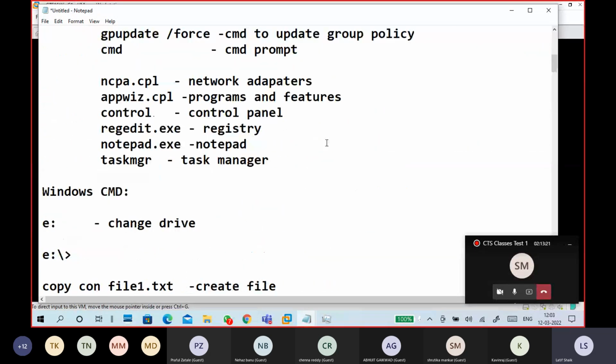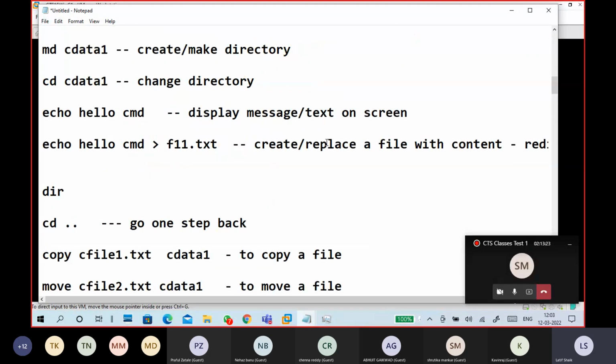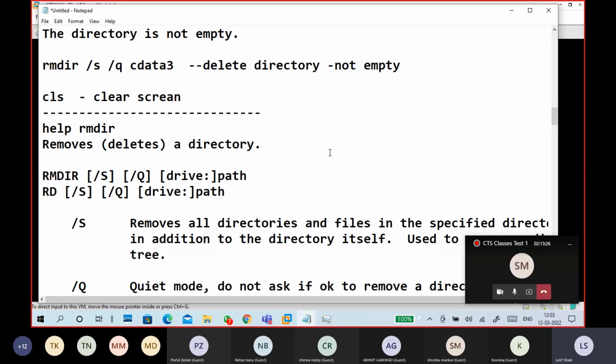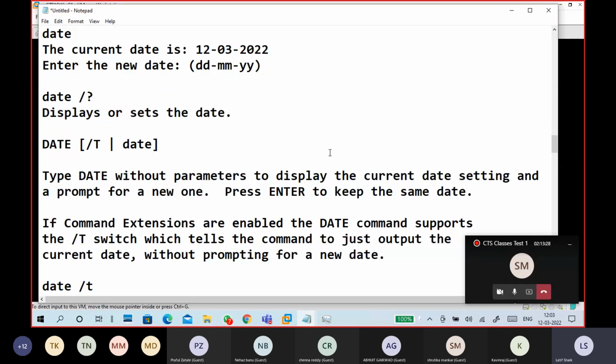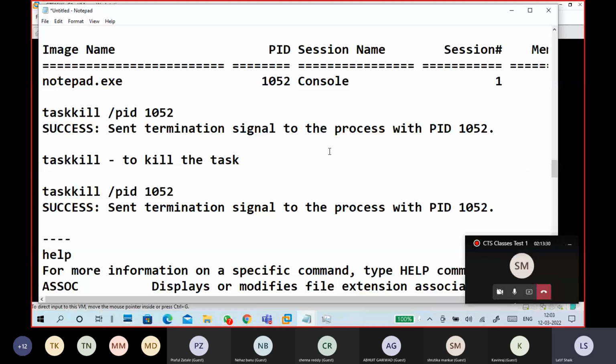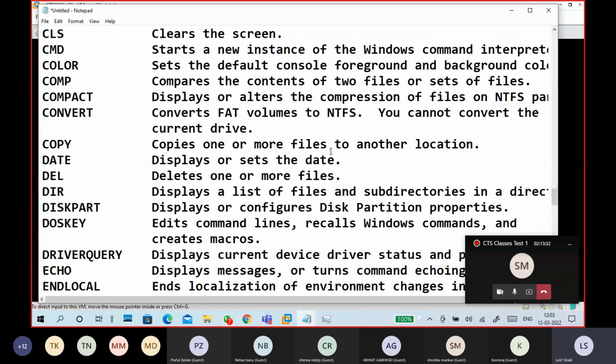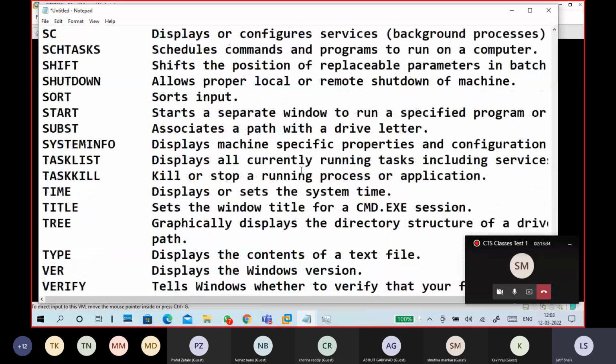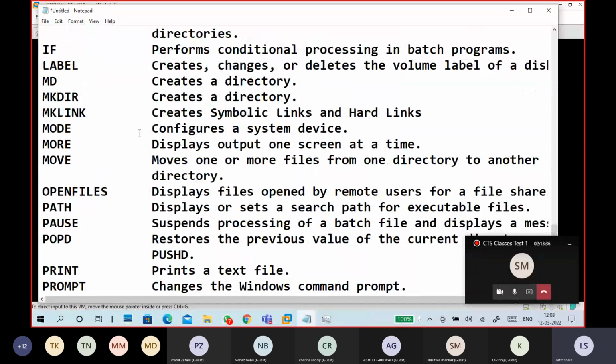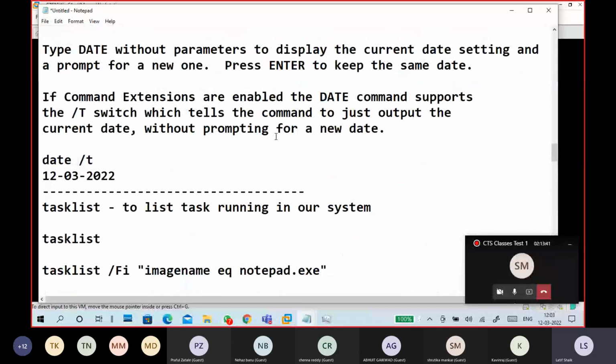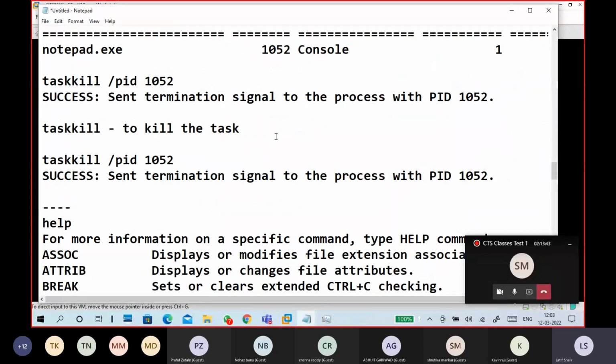So we discussed some run commands and Windows CMD. Just try them once or twice in your virtual machine, so you can understand how to do it. It's not required to learn every command, guys. The commands I told you, those are compulsory.